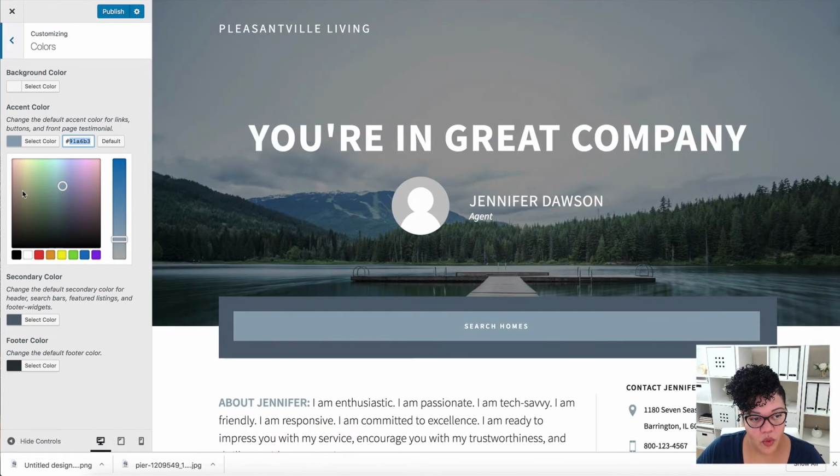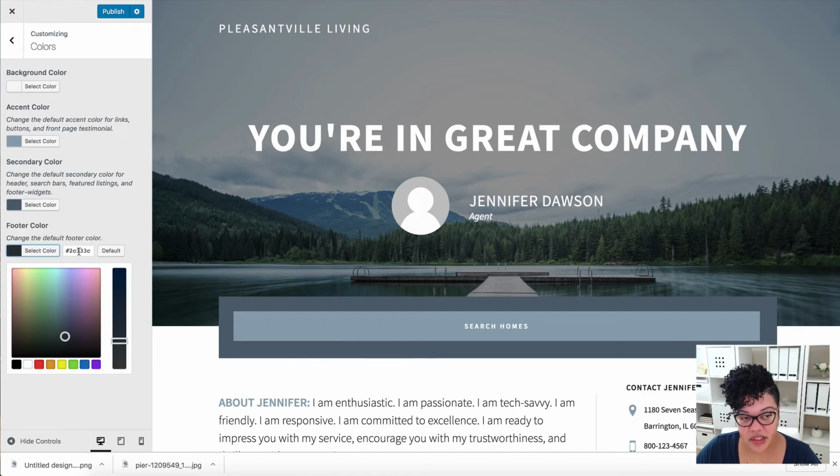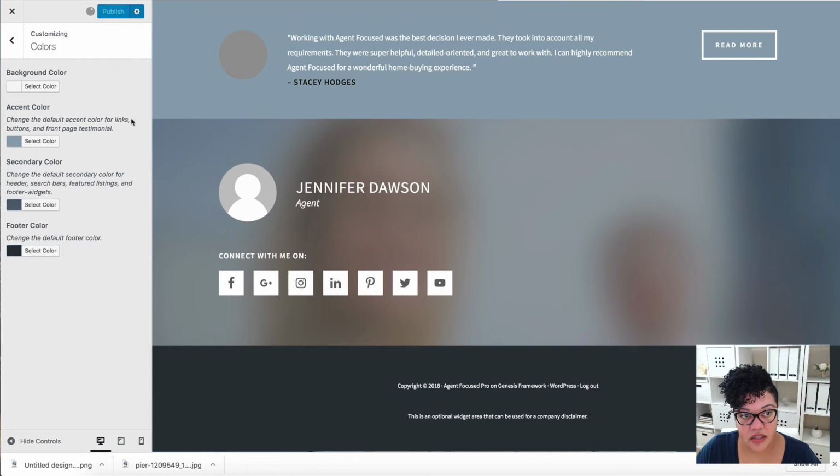So you can also choose your secondary color here. This color actually fits in really well with mine, but you can choose a secondary color and of course the footer color. The footer color is going to go right here. But again, this fits in perfectly with my color scheme, so I'm good to go there. I'm not going to change anything there. So let's click publish.